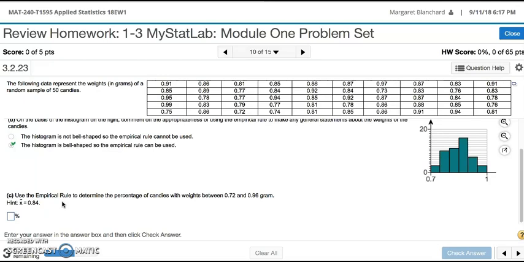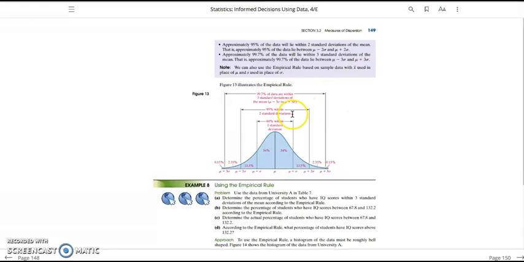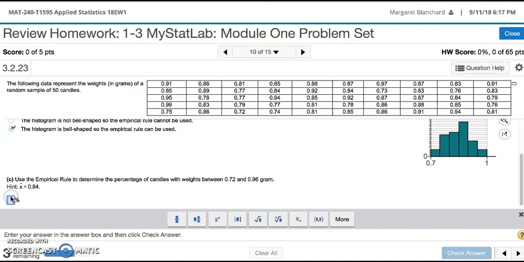So we know that 0.96 is 2 standard deviations above the sample mean. And same goes for the other way. If we have 0.84 minus 0.06, that gets us to 0.78. That's 1 standard deviation below the mean. If we subtract 0.06 again, we get 0.72. So this interval right here is 2 standard deviations from the mean. So let's go back and look at our diagram. That means that 95% of the data is within 2 standard deviations. So let's type that in.